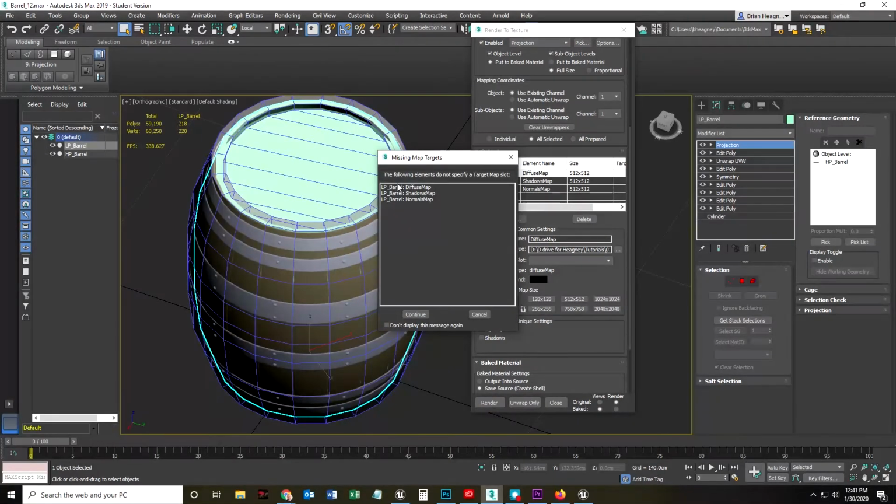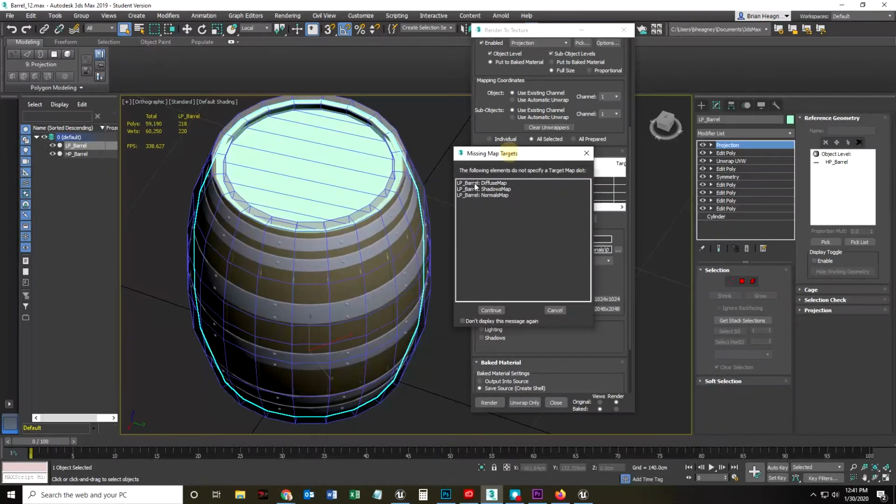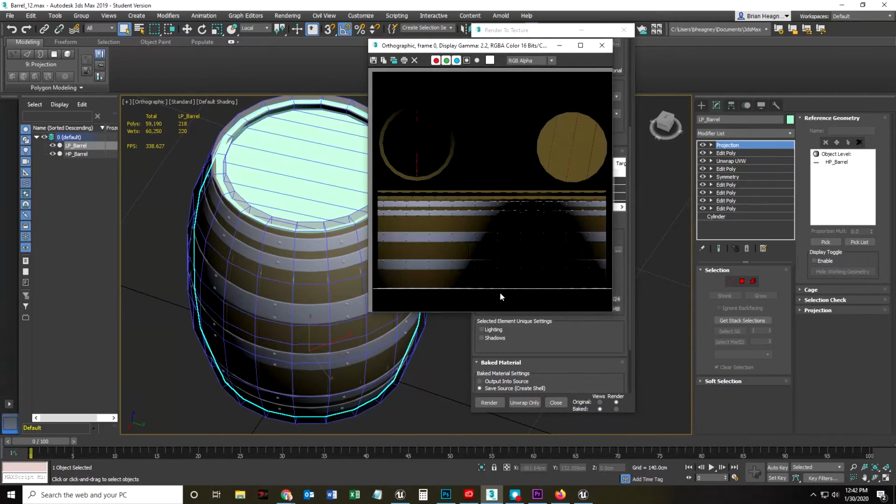And it's going to say, hey, these following objects don't specify a map slot. Oops, I forgot to do that. Oh well. So my material won't work. But that's okay. I honestly don't care about this right now, so say okay. And it's going to render all of these.